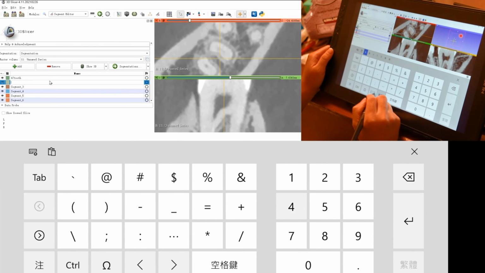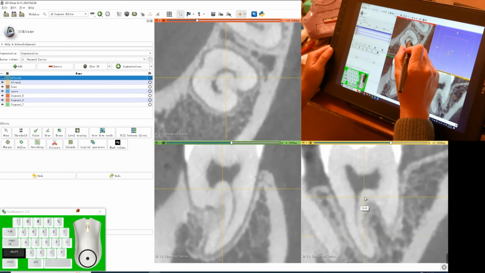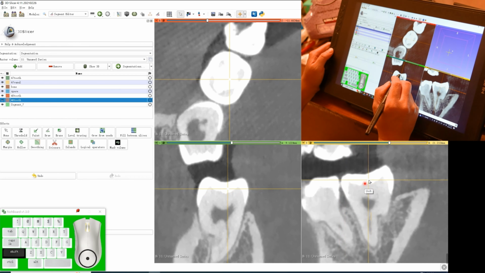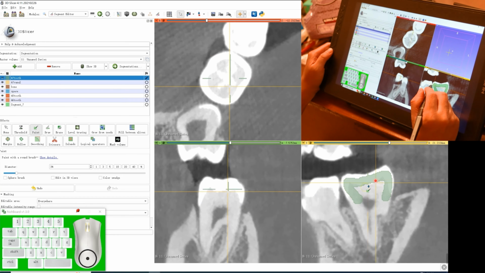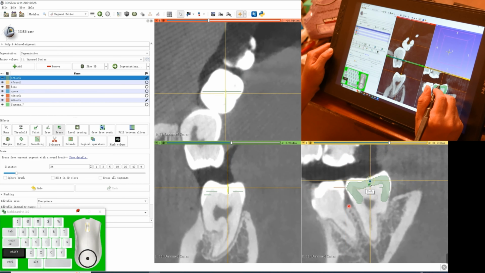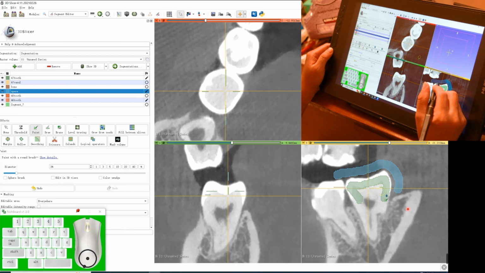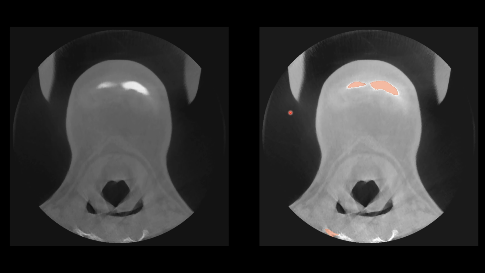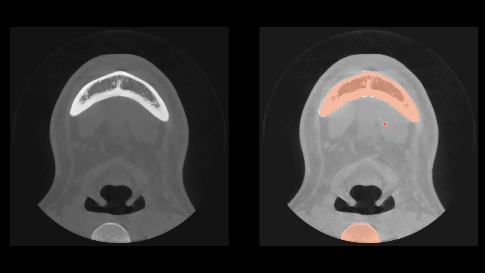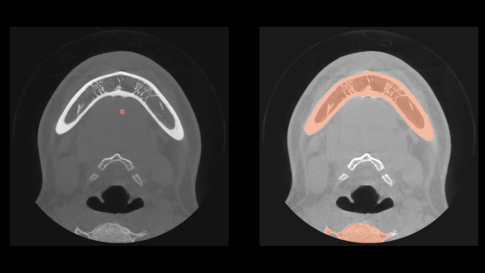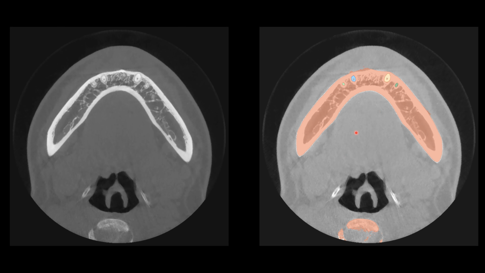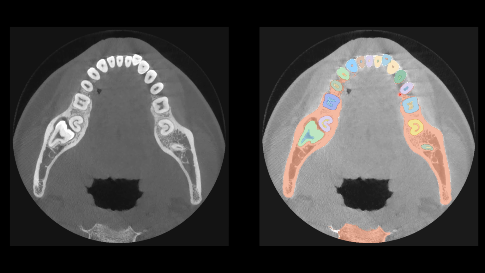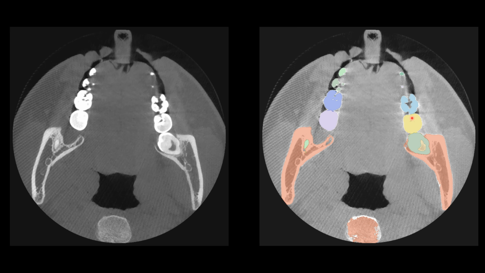So here is the labeling. I use the drawing pad to label the tooth and the different tissues, like tooth tissue, root canal, different teeth, and the bone surface. This is the labeling video, which comes to this outcome. The left side is the original CT, and the right side is the labeled one. You can see the teeth in different colors and the root canals in different colors.